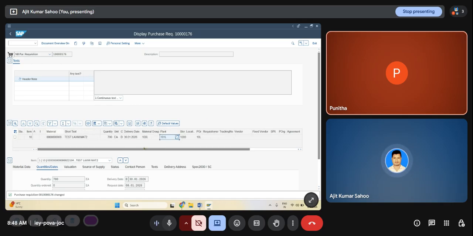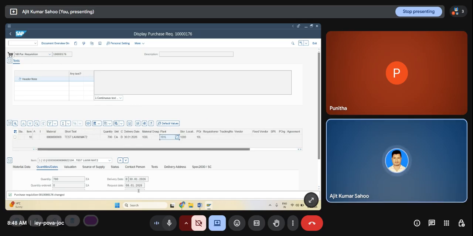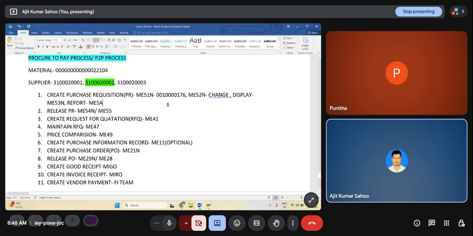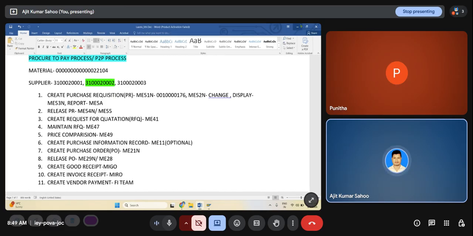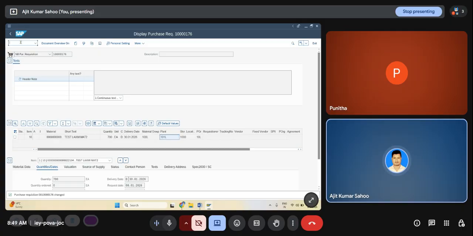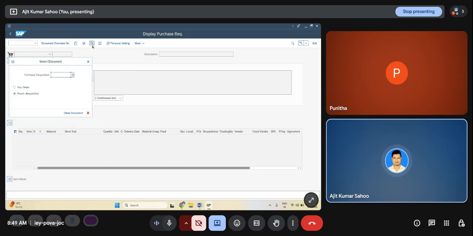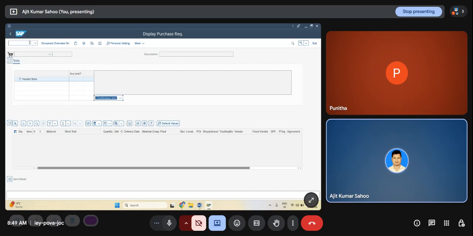After purchase requisition, we will go for the next step called request for quotation. Okay, display, change and a report. I just forgot to say: to display the purchase requisition, you can go to the same path ME53N, give the purchase requisition number and click enter, and you can display it, right? If you want the report, the T code is ME5A.